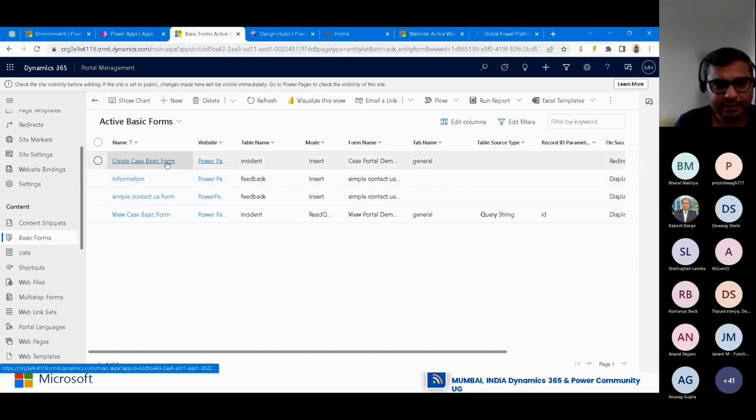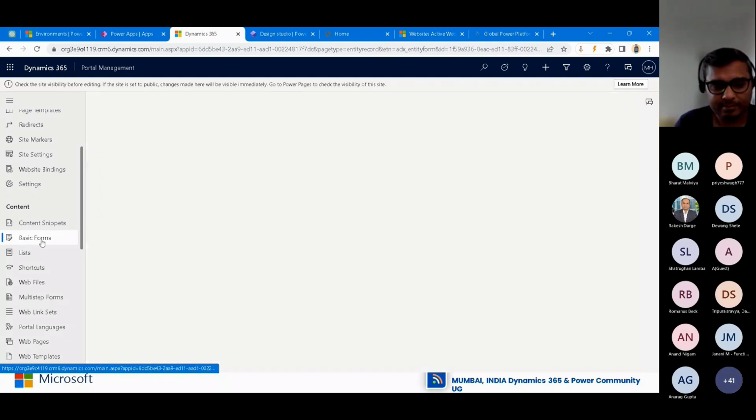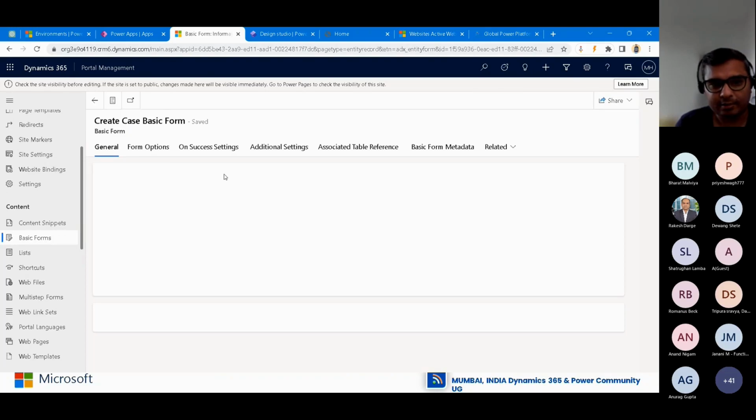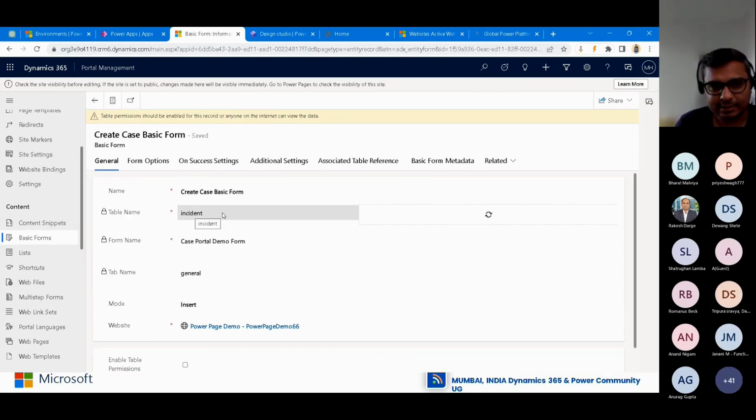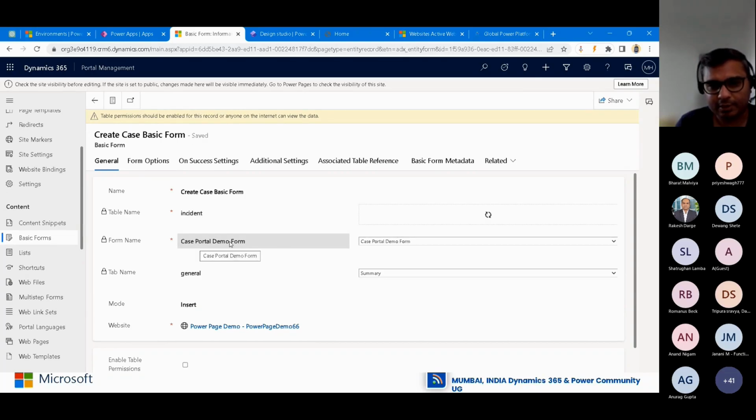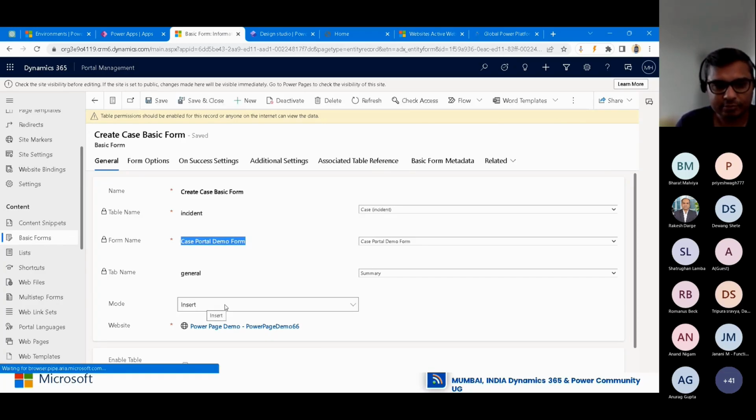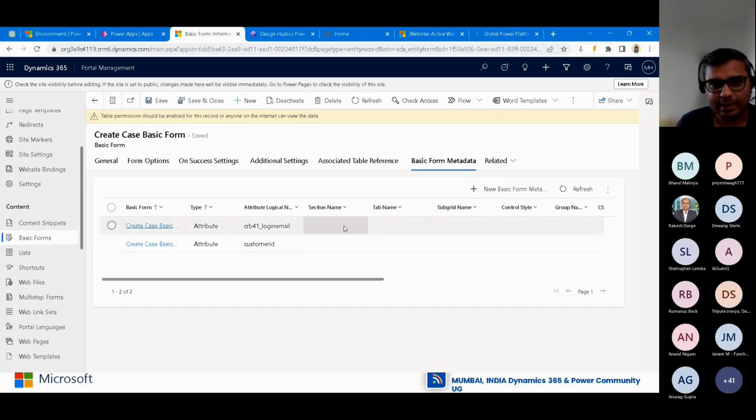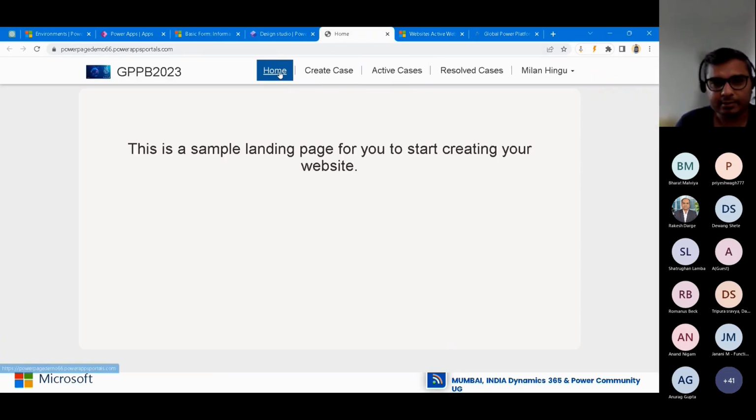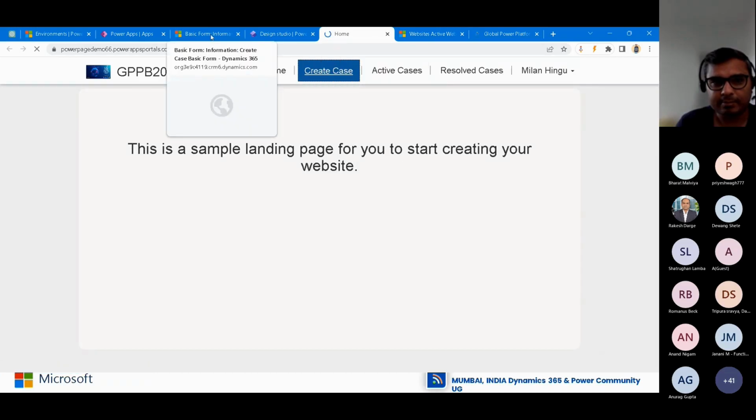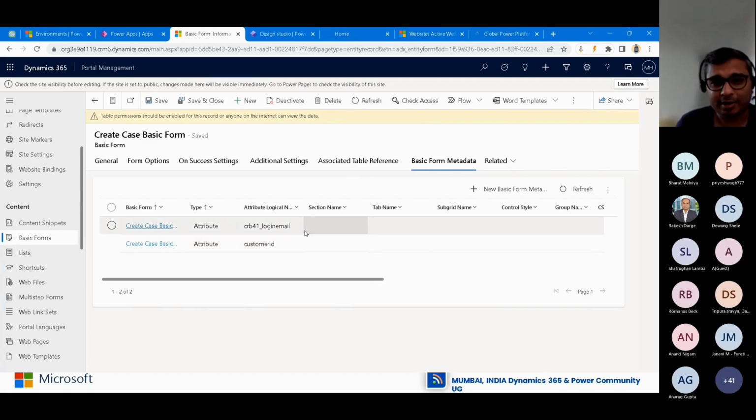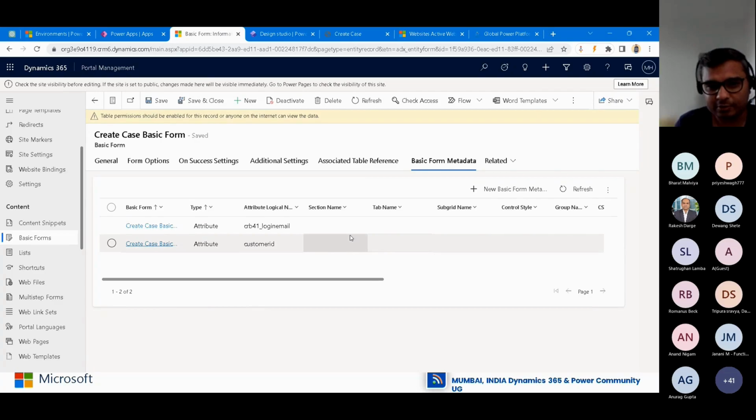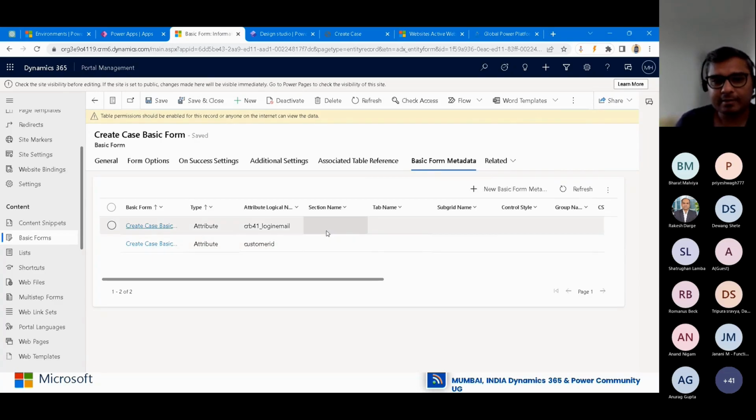So in the create case basic form, this is the basic form which I configured, which is the container of the incident, that is the case table, and the form which I created specifically for the portal, that is this one, and the tab. You can provide your mode, insert or edit mode. This is actually create mode, so I provided create mode. And here you can play with your fields, so here I'm populating the email address with the logged in email address. All those configurations you can also do in a basic form, with limited functionality, but at least basic things you can do here.